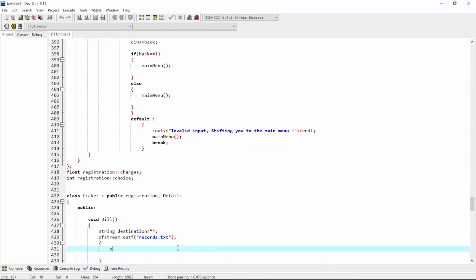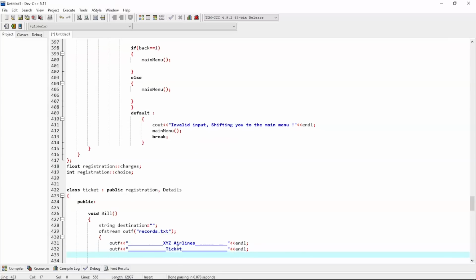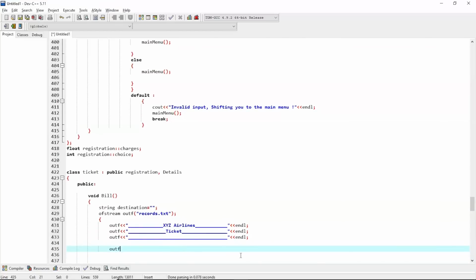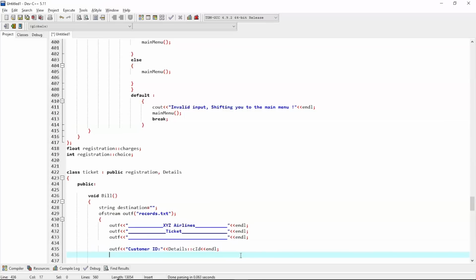As we know, to write inside the file we use the object name and then whatsoever we want to show inside the file: XYZ Airlines, ticket, details, that is class name, scope resolution operator, CID, then endl. Similarly, we'll do that for name and gender as well.